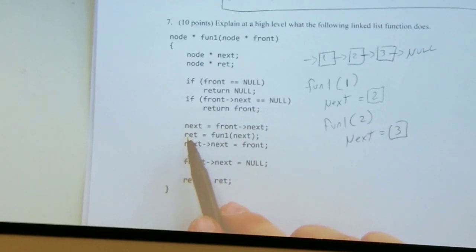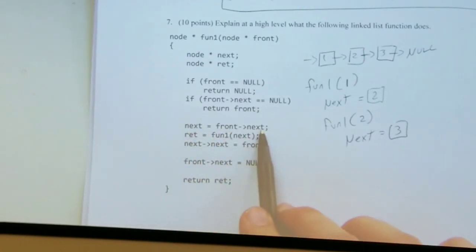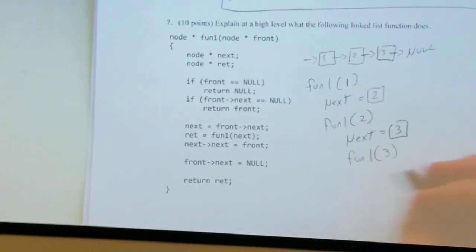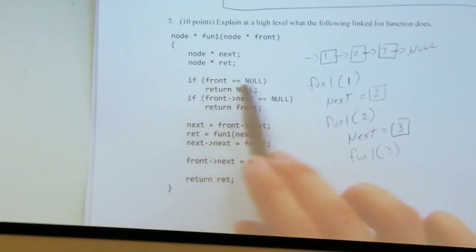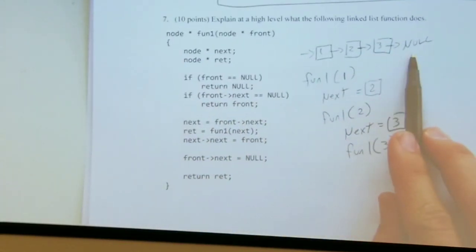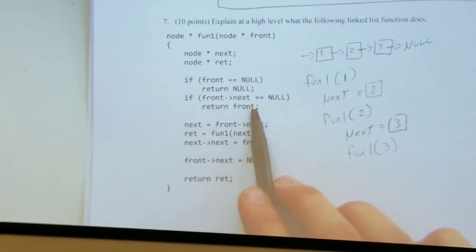Alright, anyways, so then what do we do after we set the next value? Look at the next one. We recursively call again. Nice. And so what we need to do is go ahead and do fun1 of what? 3. Of 3. Yes, I'm so enthusiastic today, guys. Alright, so now, is the front equal to null? No. Is the next value equal to null? Yes. Alright, so what do we do? Return the front.